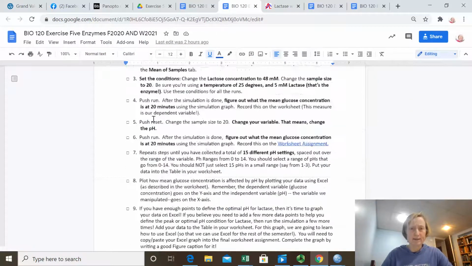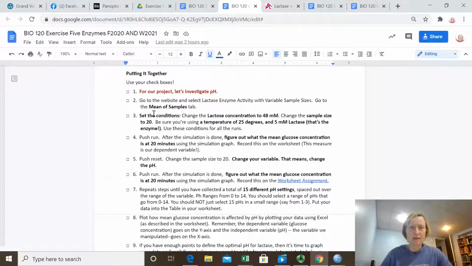Down here, we get this information. Let's see. Figure out what the glucose... okay, so change the lactose concentration. Make sure that you're changing things to the mean of samples. We got that going. We got the lactose concentration correct, the temperature correct, the lactase correct. We are ready to go, except it says here, figure out what the mean glucose concentration is at 20 minutes.